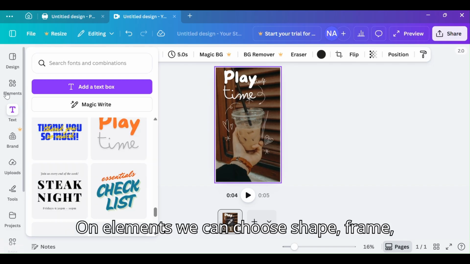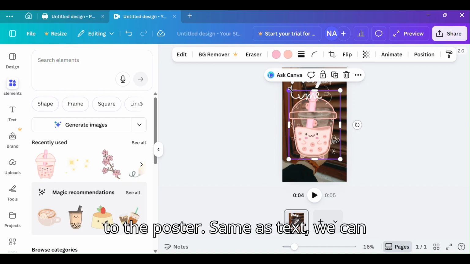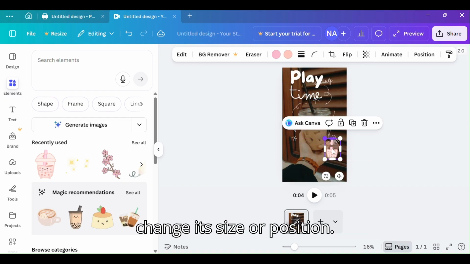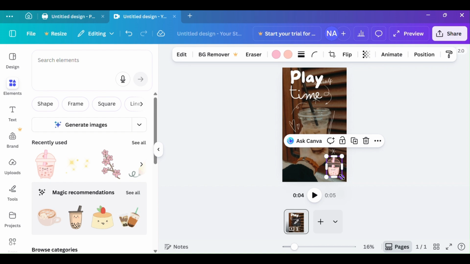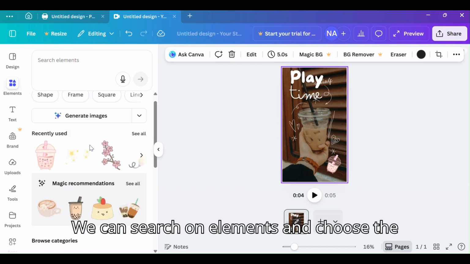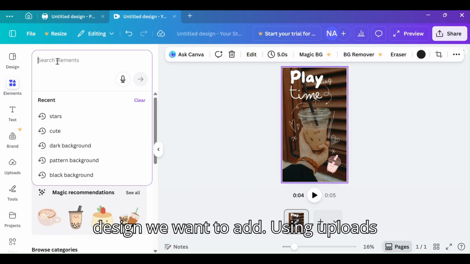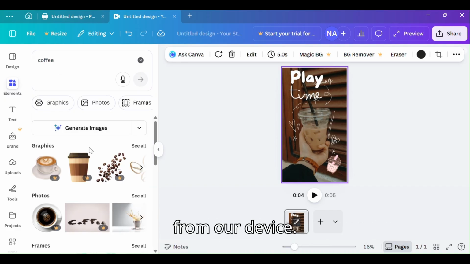On elements we can choose shape, frame, graphics, 3D or any designs, and then add it to the poster. Same as text, we can change its size or position. We can search on elements and choose the design we want to add. Using the Uploads option we can add our photos or graphics from our device.